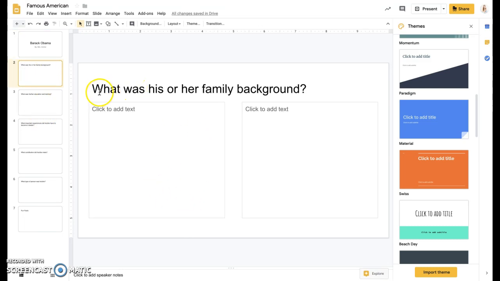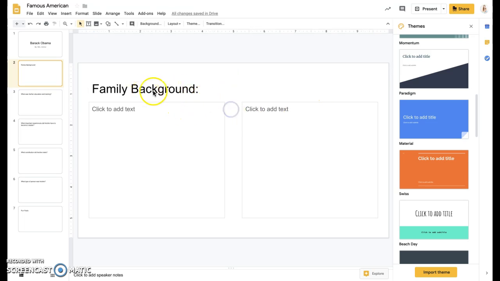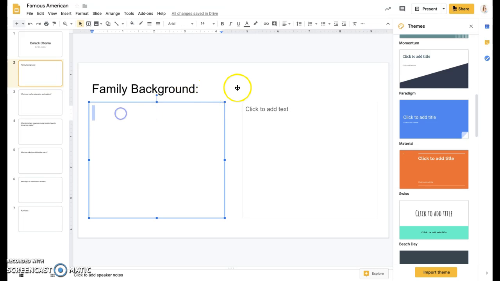I can come and I can do, again, it's going to have all of the information from your research paper. So the first question was, what was his or her family background? So you can change that to be whatever you want, family background. You can add whatever header you want, or you can leave it as the question, whatever you want to do. And then I'm going to add in my information. For this slide, I think maybe I'll do bullet points. So if you come up here to this taskbar at the top, the dots with the lines is a bulleted list. So if you click that, it'll create little bullets for you.